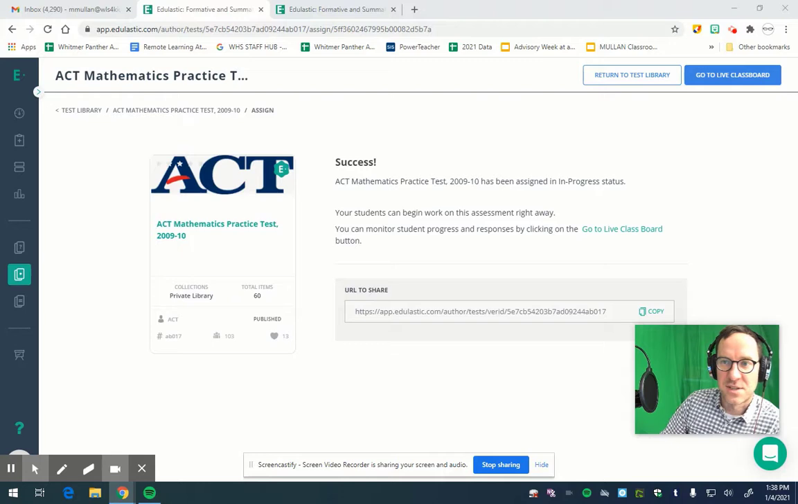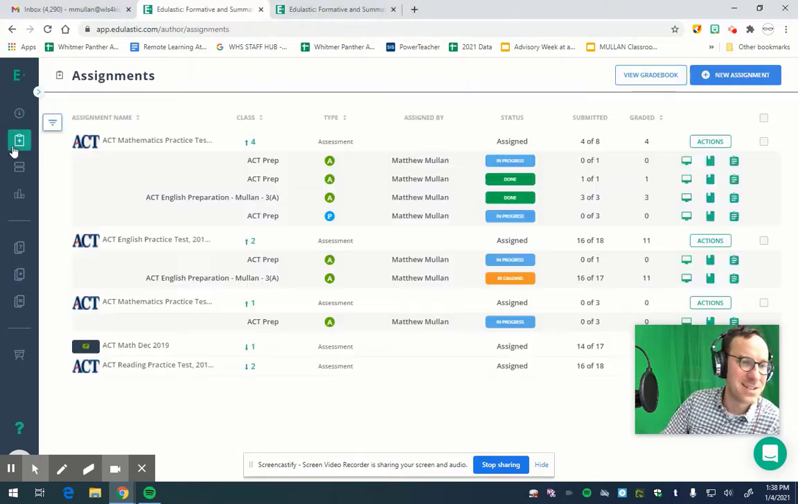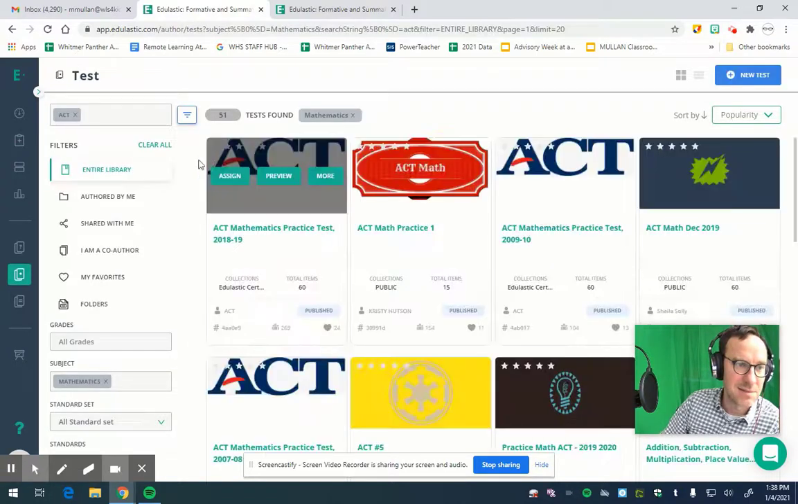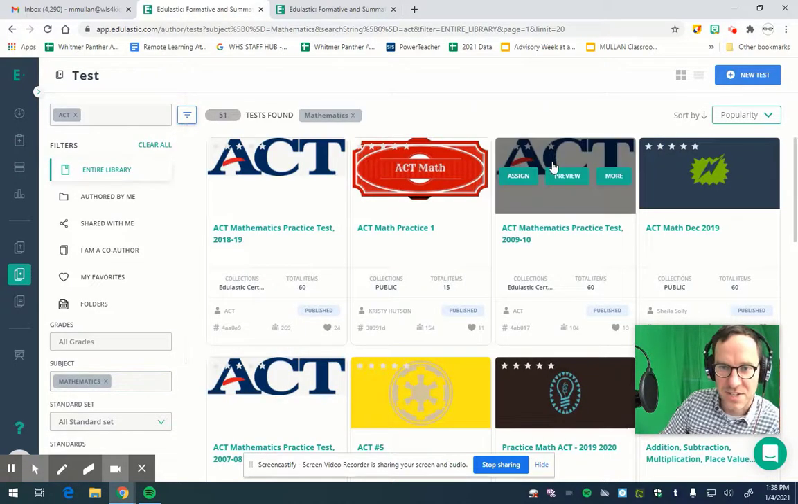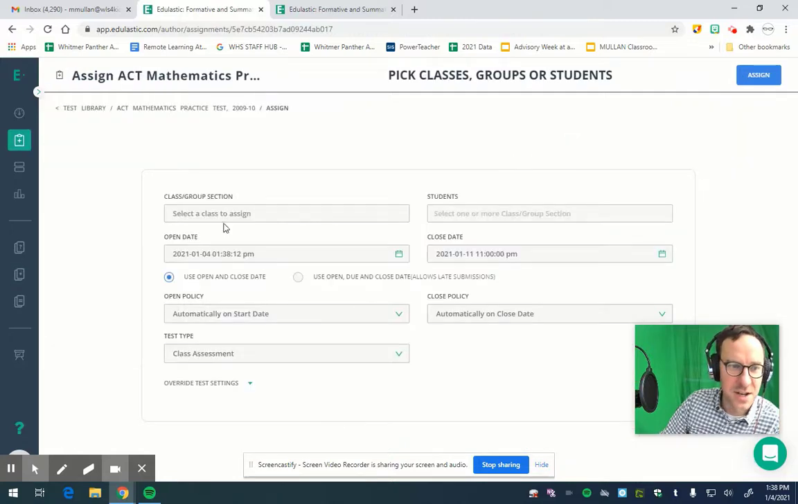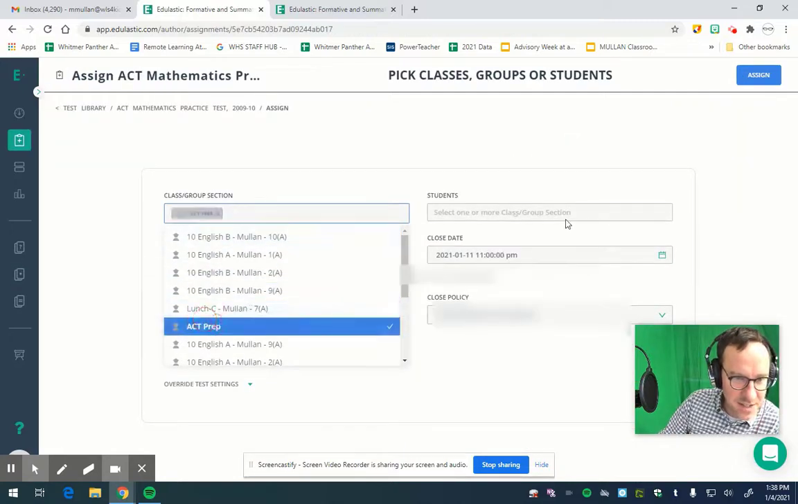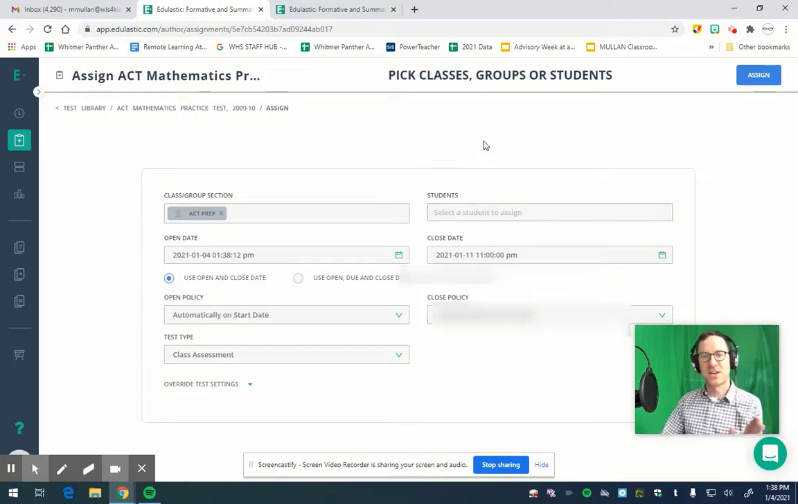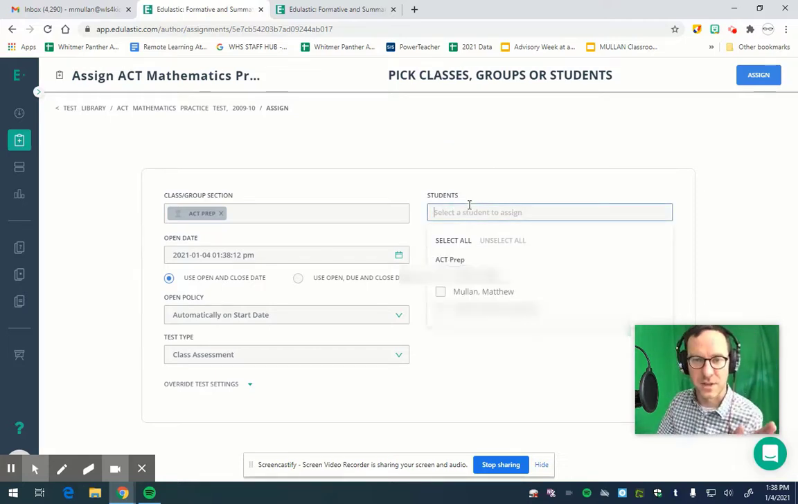Another thing I want to show you. When you go to assign something, let me go back. So I'm going to assign, new assignment. I am just filling my thing up. So that same one, same test. I'm going to click on assign it to Matt Mullan. Now, if you don't select anything, it'll just assign it to the entire class.